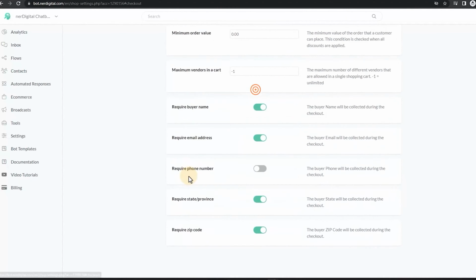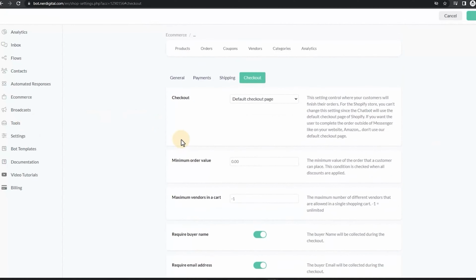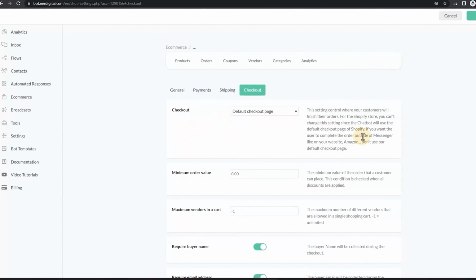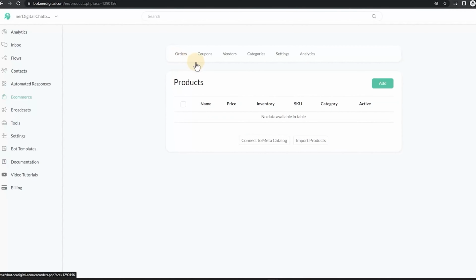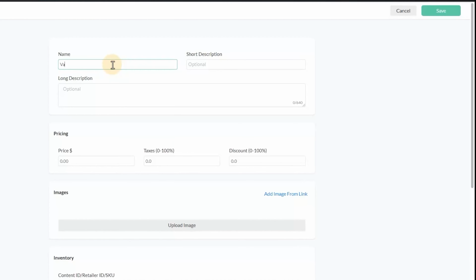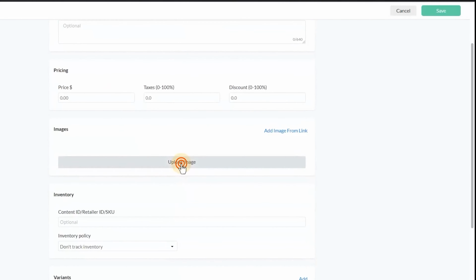Once all those are good, it's time to add your products. Go to Products. You may connect to Meta Catalog, import products, or simply add the products individually. In this example, let's click on Add Product button. Add your product name. Set the price and add image. Once done, click Save.